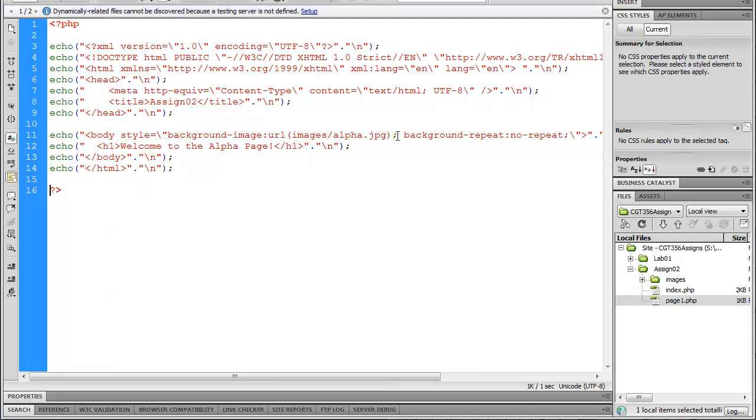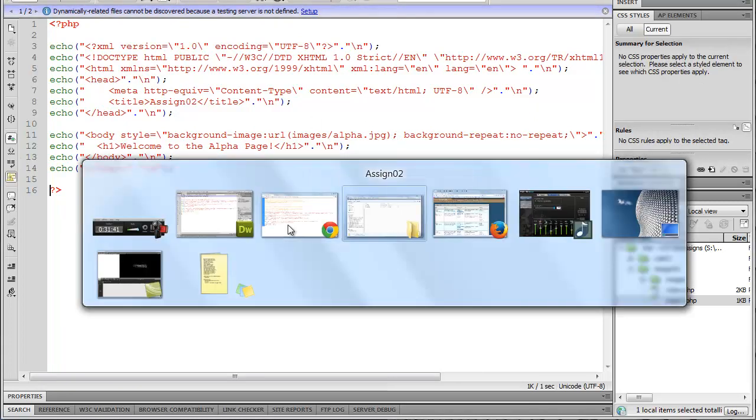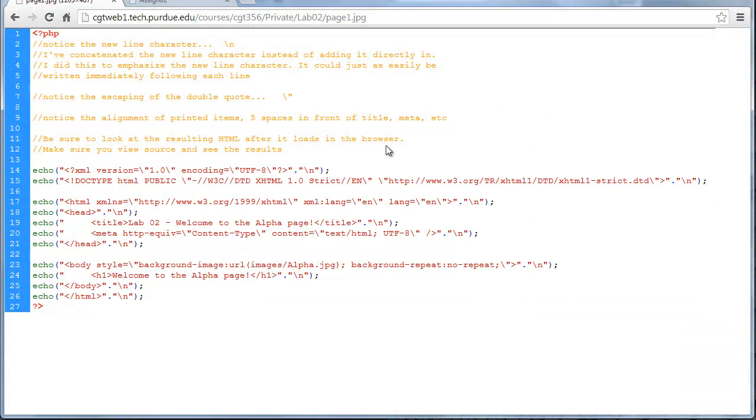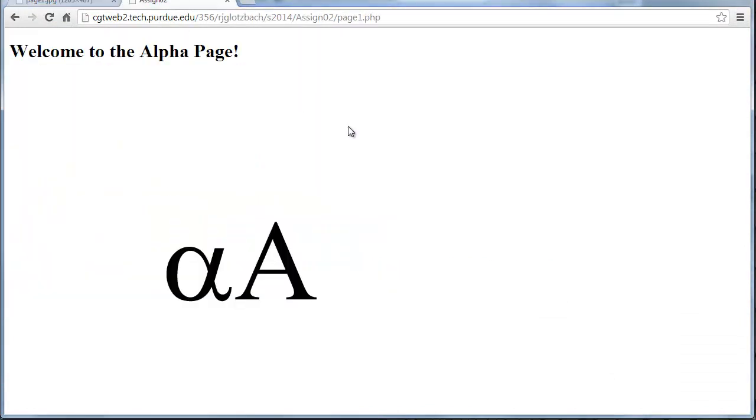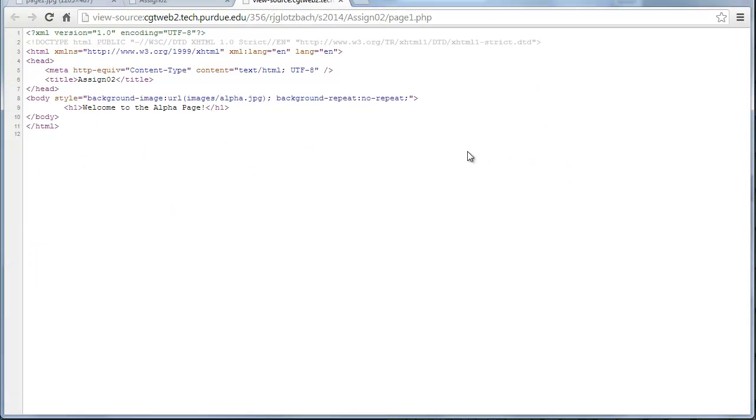I'm going to save that, Control S. I'm going to go back to Chrome, and I'm going to do a refresh of this page. I'm going to do a view page source once again, and you'll notice how now the source is actually formatted on that page by using the new line character. And that's all we were doing there.